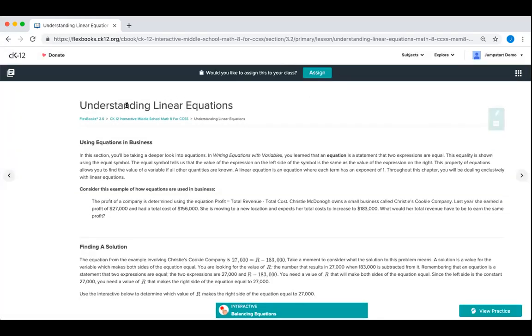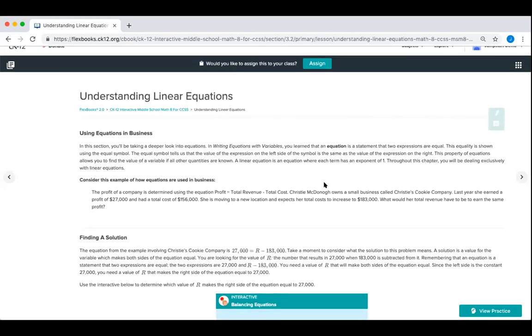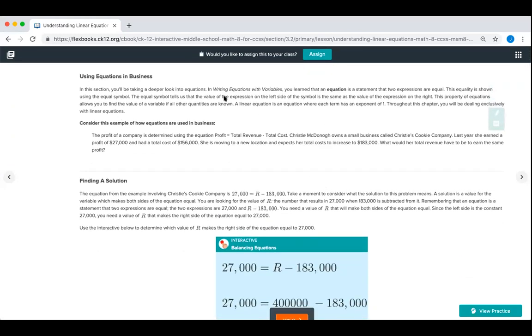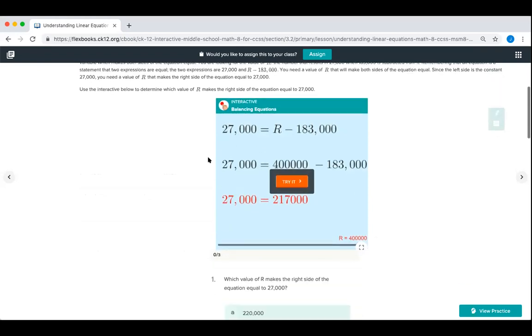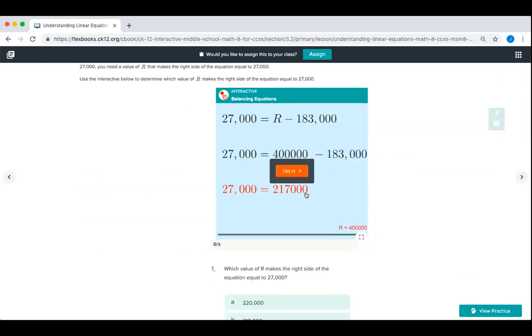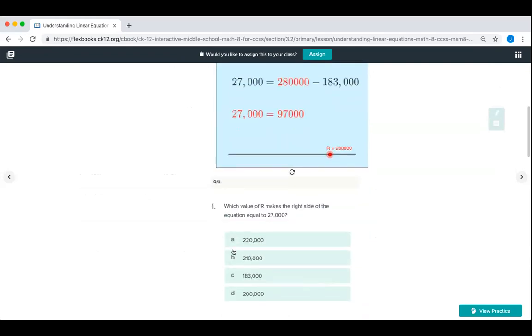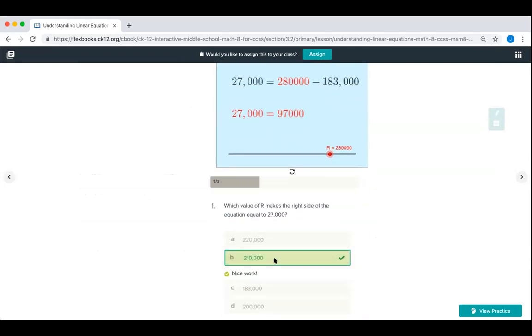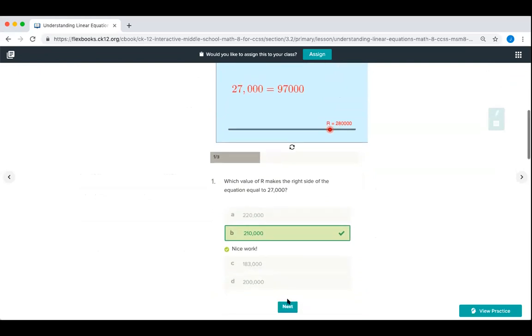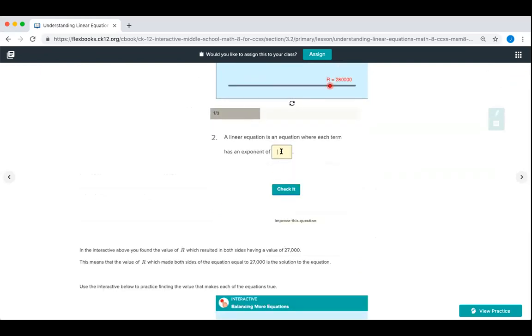Here we are. Understanding linear equations is the name of the lesson. As you come through here, you'll see that not only does it have the text, and it starts with a real application of this, but almost immediately we have an interactive. So we can come here and begin using that interactive and seeing how different things change. But then there are follow-up questions down here, and they help me understand, did I get all the learning that I needed from this?